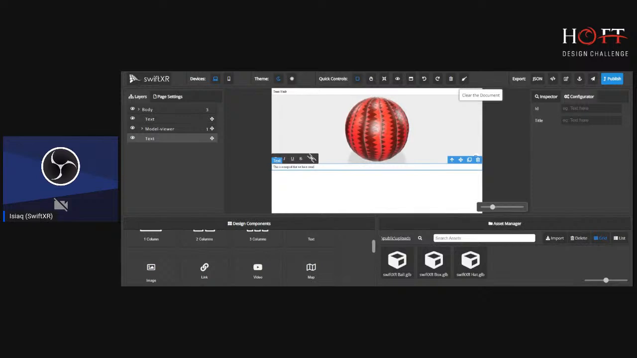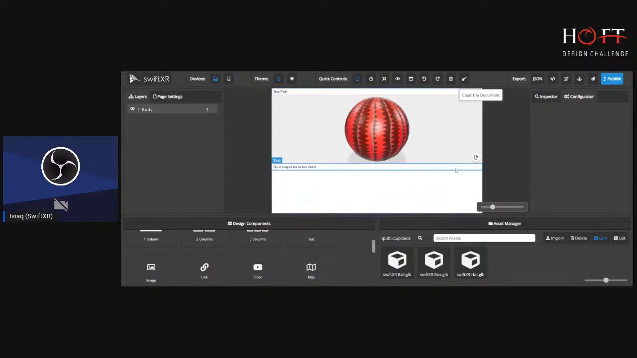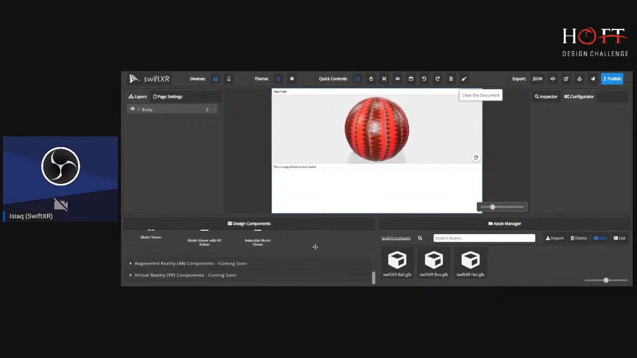So you can tell us about your project here, everything. And by the time you deploy the project, you have this AR button that you are going to click on your phone and you'll be able to see this ball within your environment. So basically that's a quick intro to the SwiftXR platform.